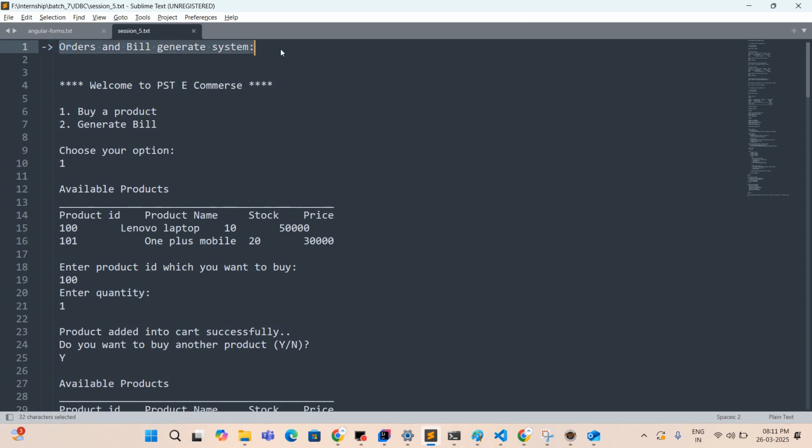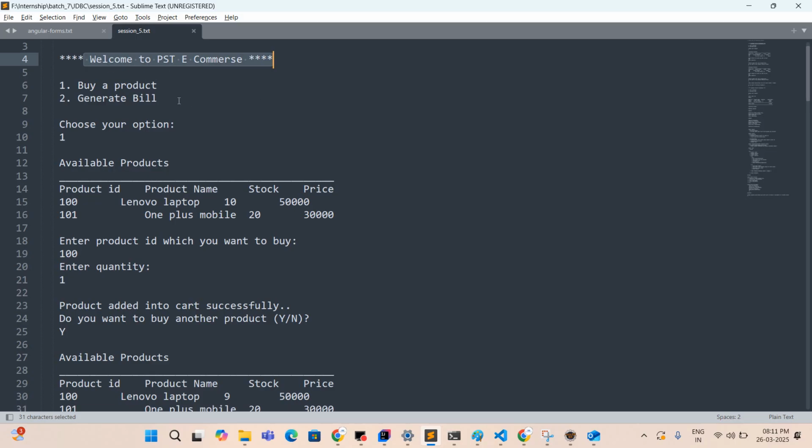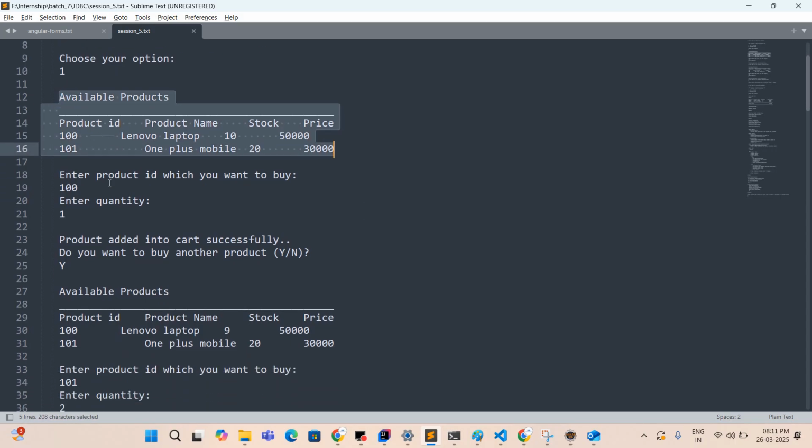Trying to implement an order and billing generation system. So this is our requirement. Initially it displays "Welcome to PST e-commerce" or some other name, whatever, with two choices: buy a product and generate a bill. If we give 1, it shows the actual product list, and then asks to enter the product ID.